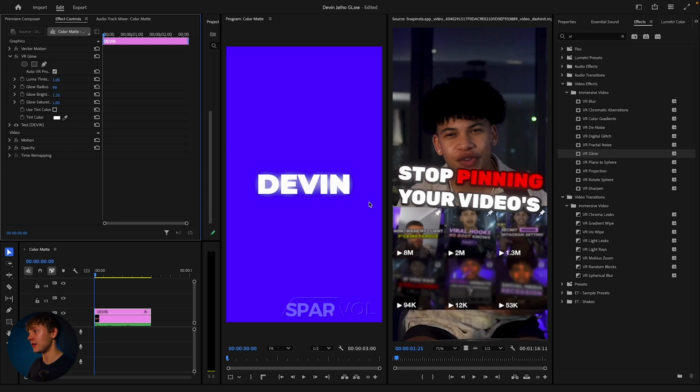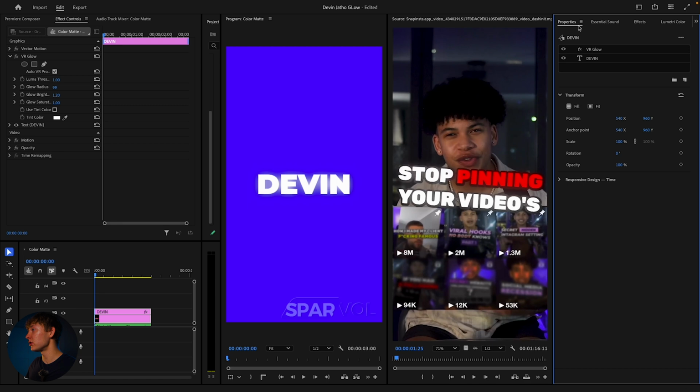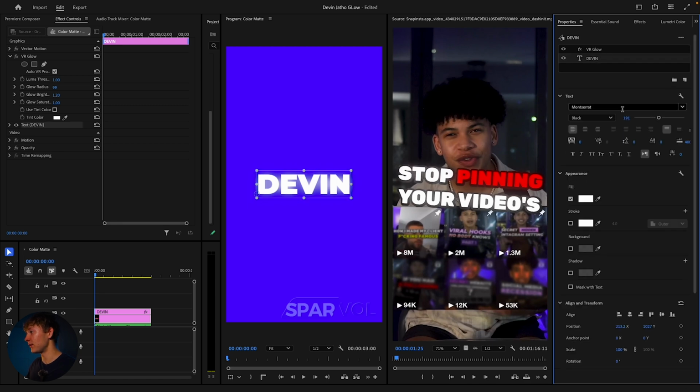And last but not least, now let's add this stroke that gives it that more characteristic look. Just go into your properties tab, hit Devin, use whatever font you guys want. I use Montserrat, it gives it kind of his type of style. His is more kiddish, but mine's more professional. And it just all around looks really good. So I definitely recommend using that.